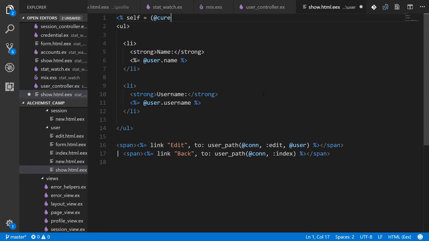So current user is just a guard here. If nobody's logged in, we don't want to be checking the properties of some variable that's undefined. So current user and current user.id. So this part will evaluate to false if no one's logged in. That'll just be nil, which will be false. So this and won't get executed. If someone is logged in, the value of this is going to be the current user's ID.